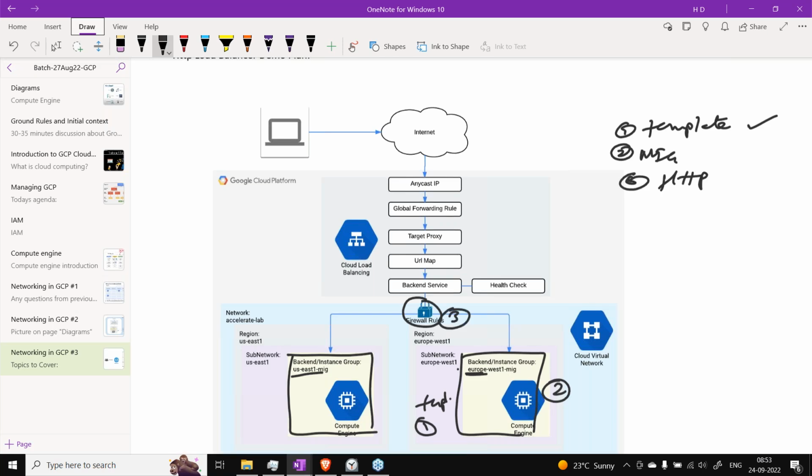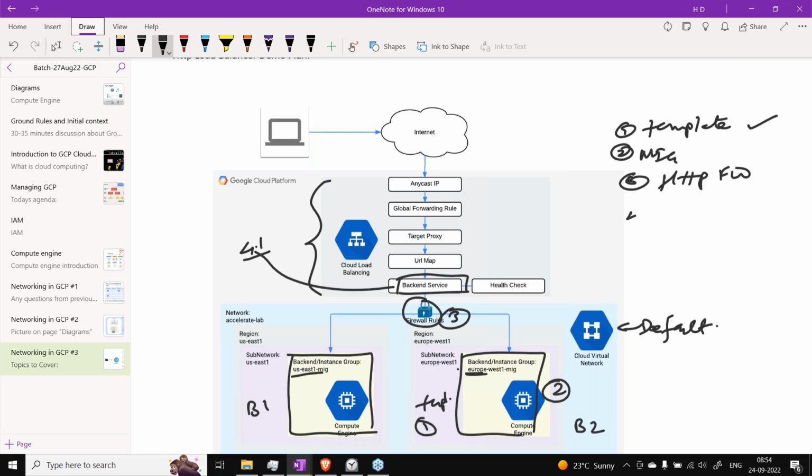HTTP firewall rule. Then VPC we already have. We'll use the default only, so we don't need to create this. Then we'll actually start with the load balancer. We'll start configuring this. Since we have two backends, this is B1 backend, this is B2, right? So we will create backend service. Okay, this is 4.1.